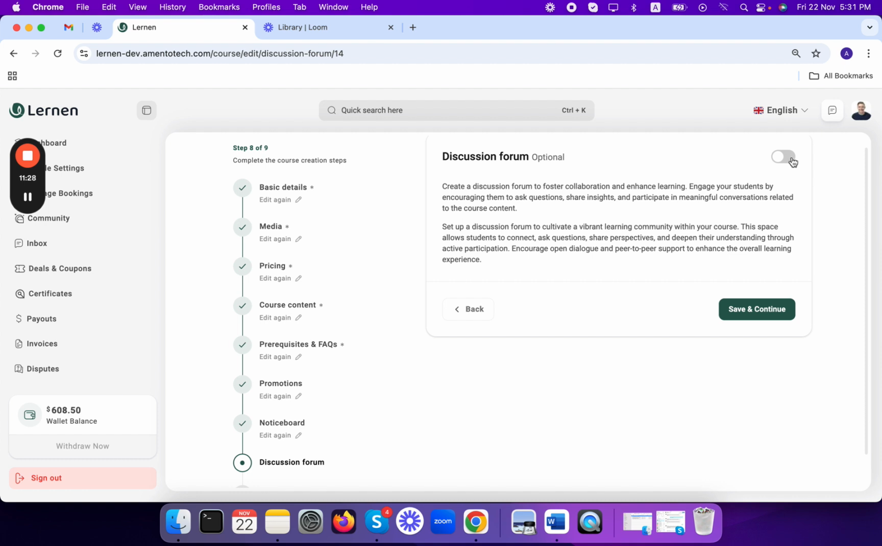You can enable and disable this option from here, but it needs forum-wise to be installed from the backend. It needs the installation of forum-wise. Otherwise, this won't be available. Discussion forum won't be available. Then I'll click on save and continue.